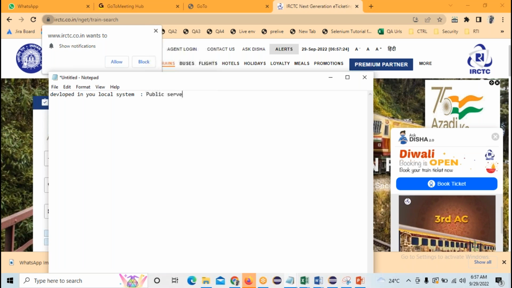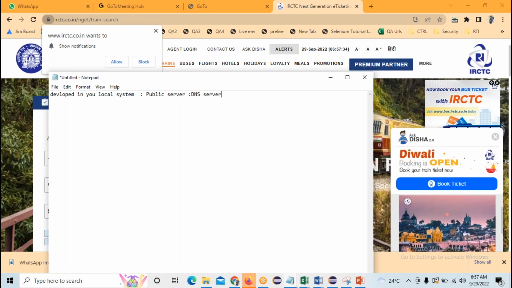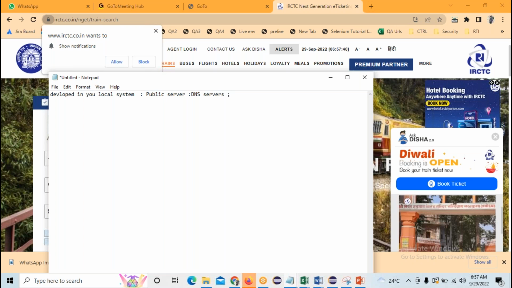How can you identify that it is the IRCTC application? There will be domain name servers, DNS servers. irctc.co.in is called a DNS server name. Actually, the system converts that IRCTC application address into some IP address, like a series of numbers. Getting my point, guys? Yes.